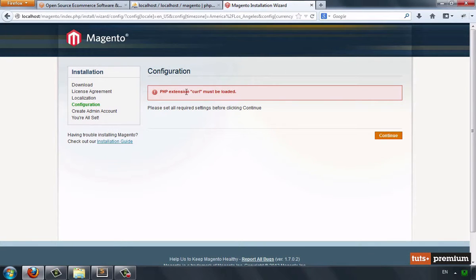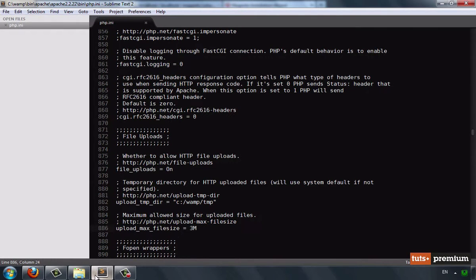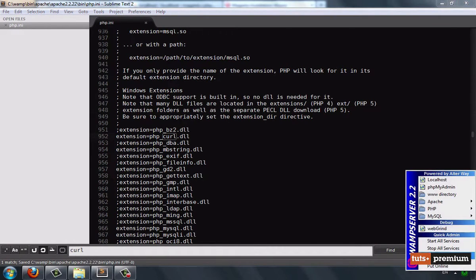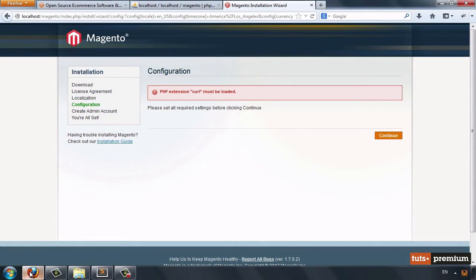I got the message, PHP extension curl must be loaded, and that's because curl is disabled. Once again, we'll fix that by editing the php.ini file. I'll search for curl and remove the leading semicolon to load it. Of course, make sure to restart the server and reload the page in the browser. Now I should be able to continue the installation process.